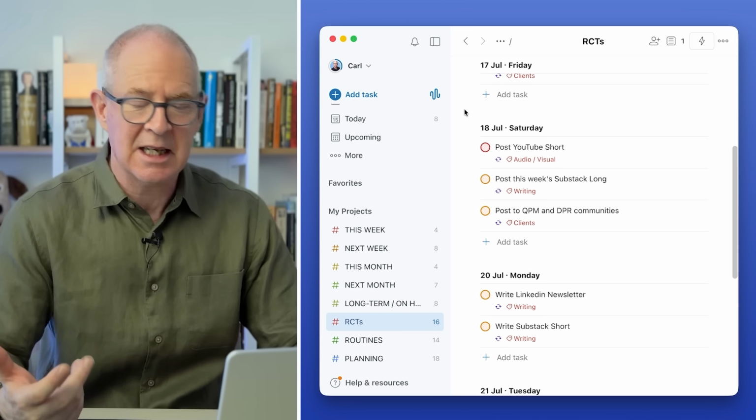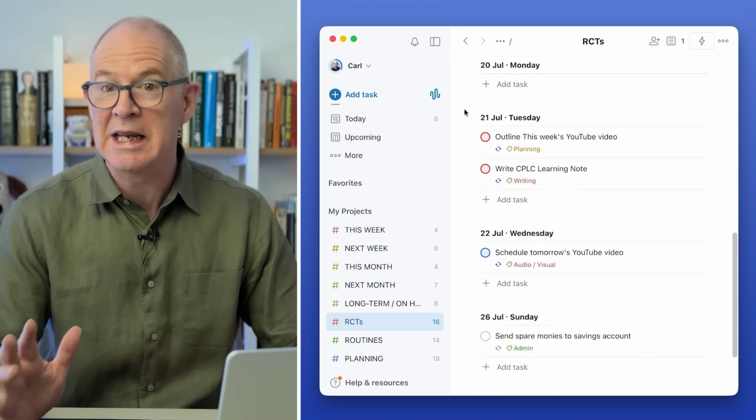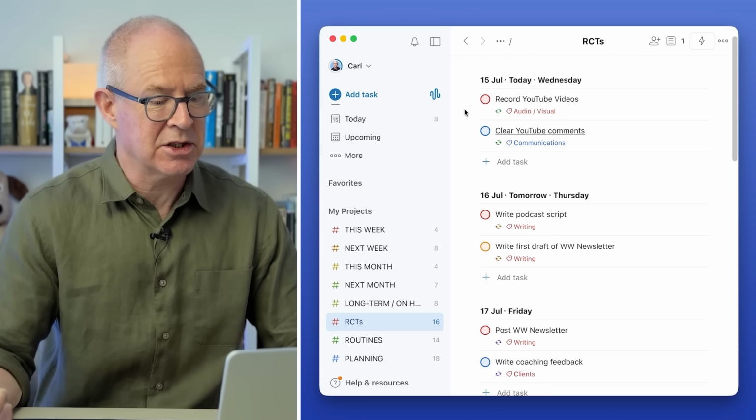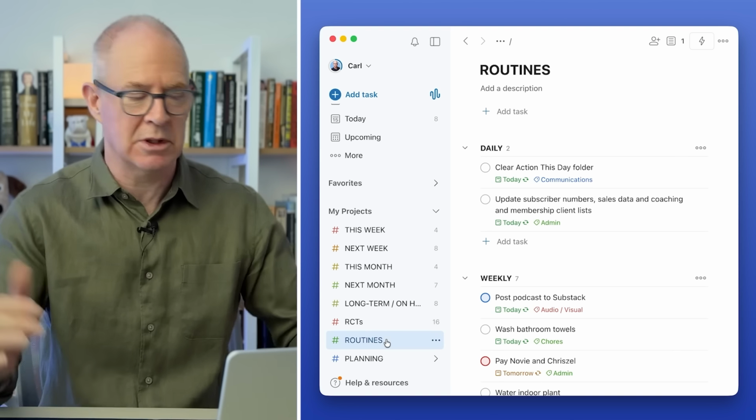But looking at this, Saturday is generally my admin day anyway, so most of those tasks are going to be quite easy to do, and then it just goes through. And this will just continue to go through because it's just a continuous list, if you like.